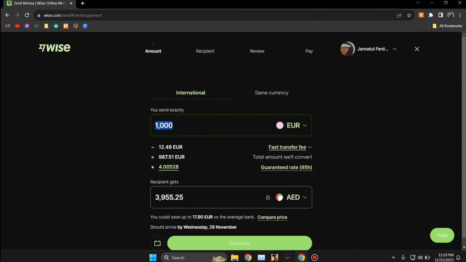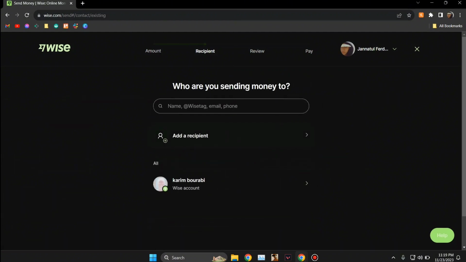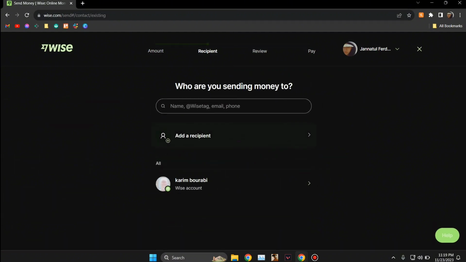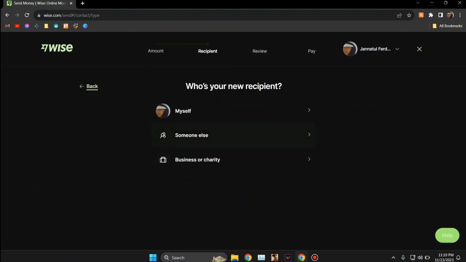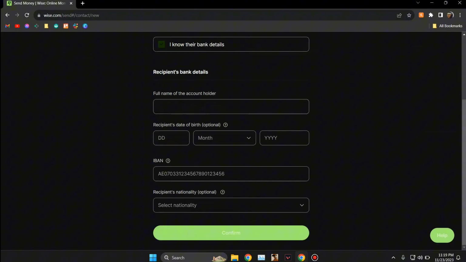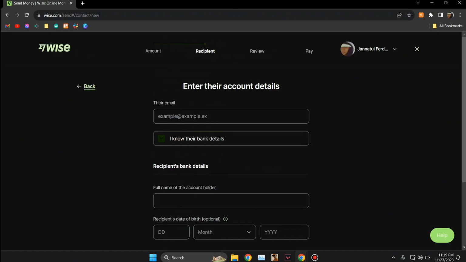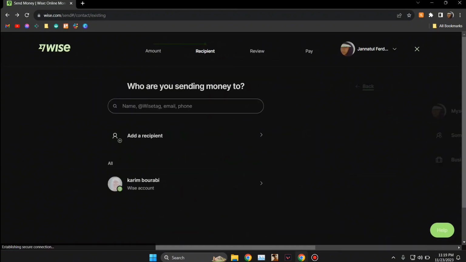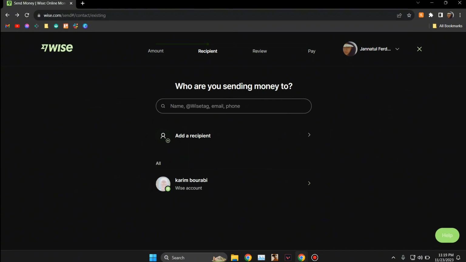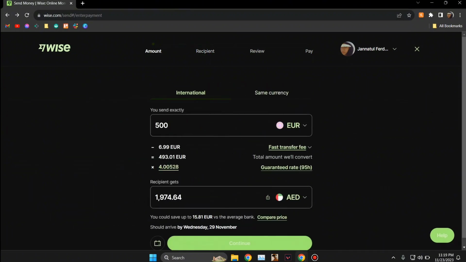So we're going to select this and then you're going to put in the amount, and then you're going to click on continue, and from there it's going to ask you who you are sending it to. So add the recipient, someone else, and then put in their bank account details, confirm it, review it, and send it. And if it's someone of the same currency, let us head back to the other page.